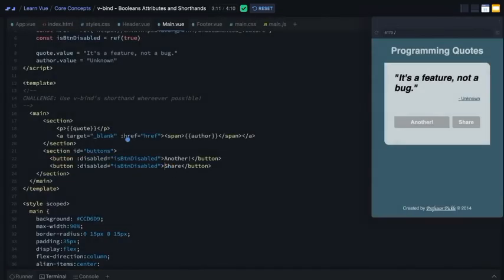So for example, our href here that links out to the source of the quote, we're binding the href attribute with a ref called href. So this whole attribute binding situation can just be shorthanded to just href. And this will still work just as well.